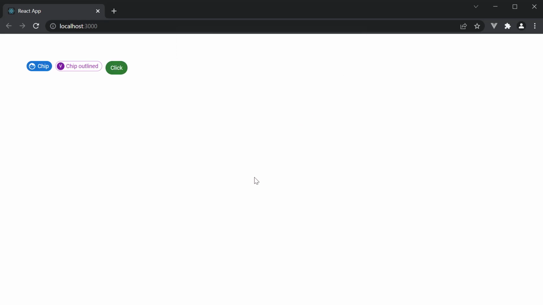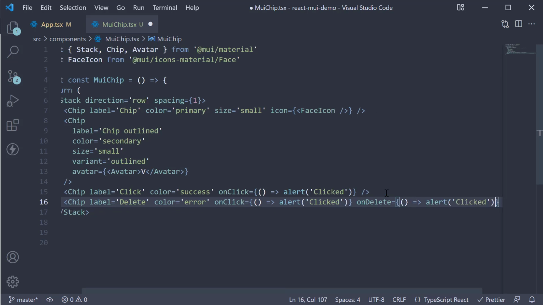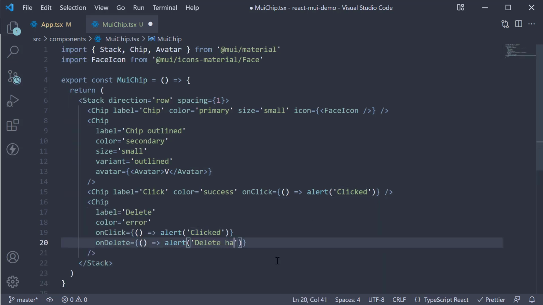Now, similar to click, the chip component also exposes an onDelete function, and that will work in addition to the click handler. So let's add a new chip. Label is going to be equal to delete. Color is going to be equal to error. On click, we're going to have the same click handler. And on delete is once again going to be equal to an arrow function which says delete handler called.